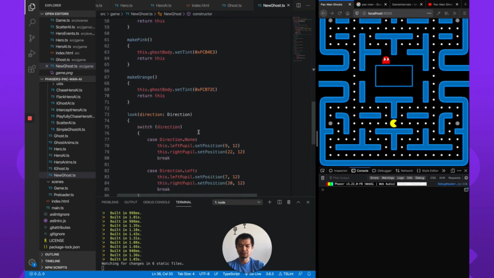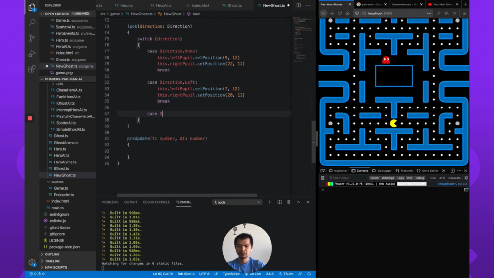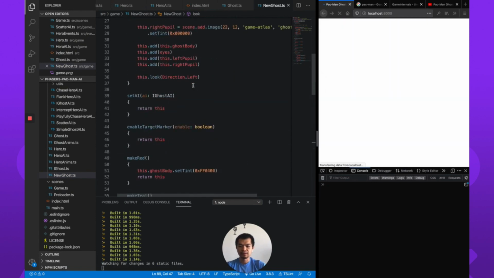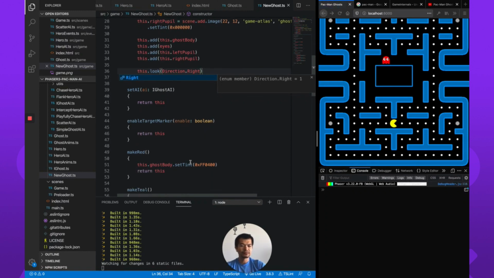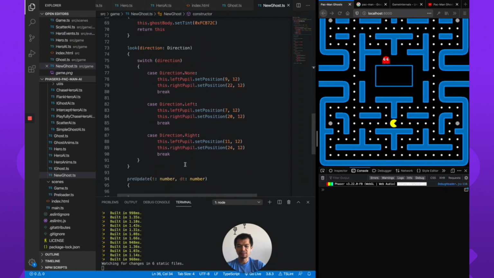Okay, so now let's do right. Case direction right, break. So 9 plus 2, 11, 24. And let's see, we'll just test this. Dot right. Good. It's good. Okay, so now we've got to do the same for up and down. So case direction dot up, break, case direction dot down, break.